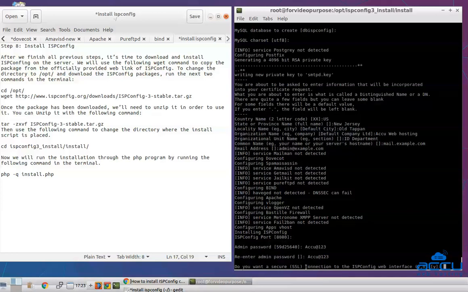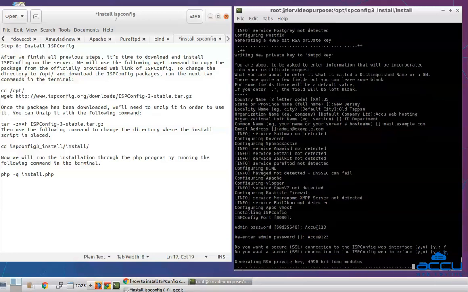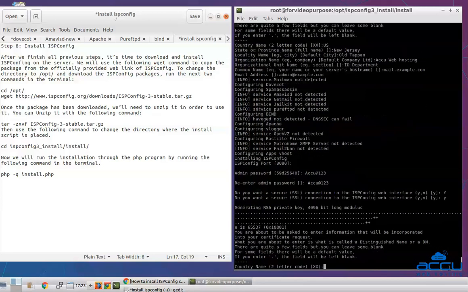If you want to secure the web interface of the ISPConfig, then enter Y in the field. Do you want a secure SSL connection to the ISPConfig web interface? After then, you are about to be asked to enter information that will be incorporated into your certificate. Enter the information for generating the RSA key to establish its SSL connection. In the country name field, enter the name of your country in 2-letter code and press enter. Here we have used US as an example.